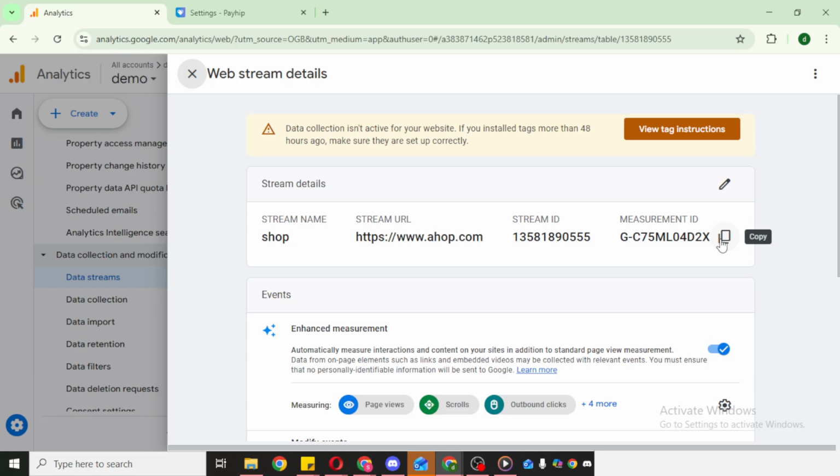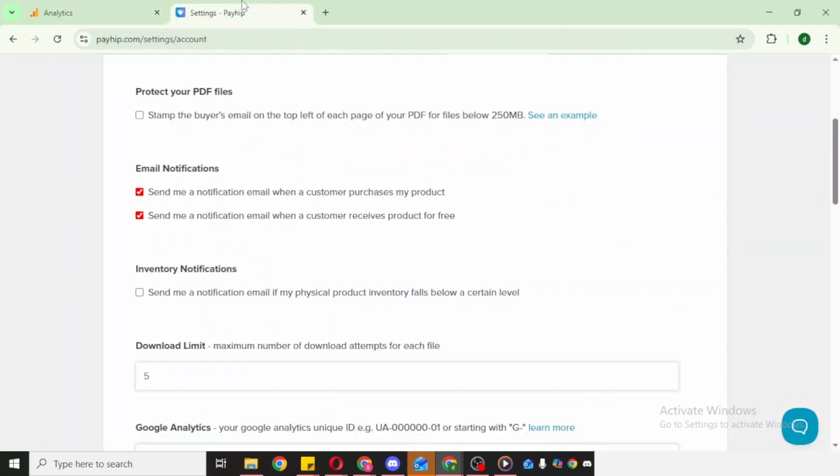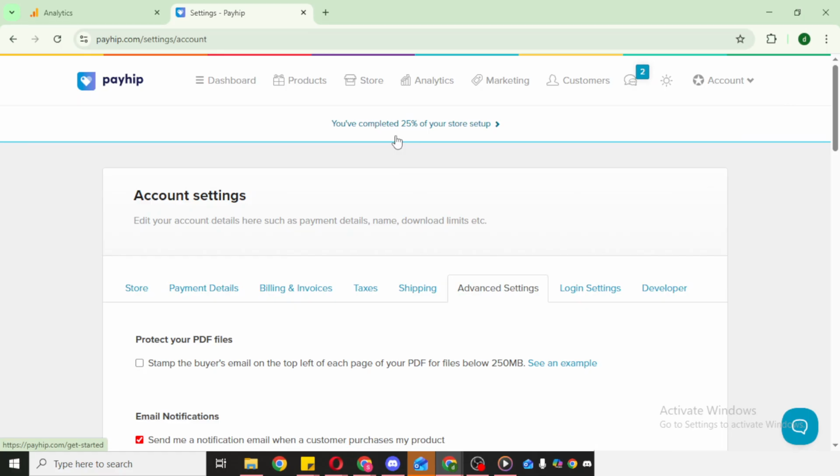On this screen, copy your measurement ID. It's displayed prominently near the top of the stream details and usually starts with the letter G, followed by a dash and a series of characters. Copy it carefully and keep it handy. This is the only value Payhip requires for the connection.